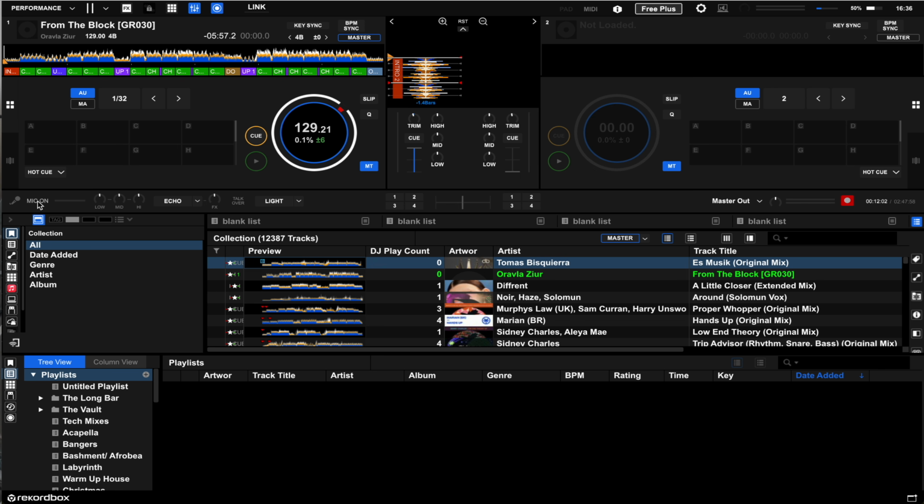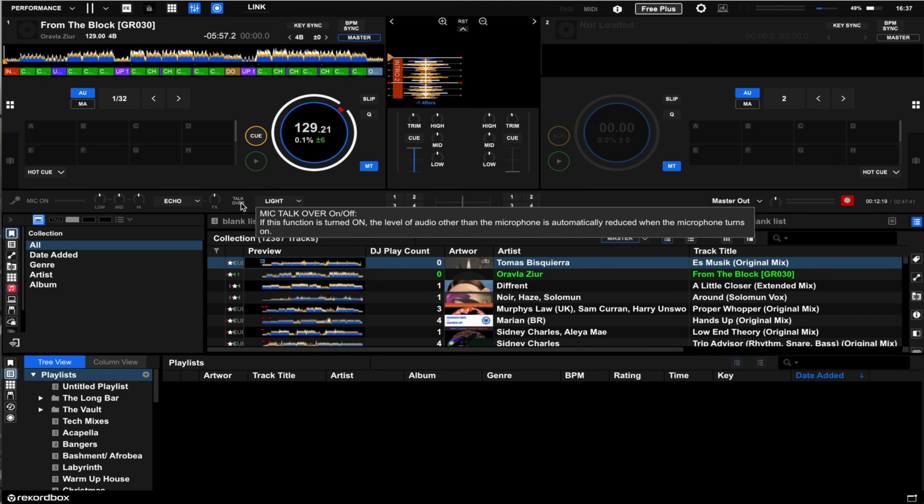That is going to be very, very useful if you haven't got a switched microphone. It's going to be pretty annoying if you don't have a switched microphone, having to constantly adjust the volume up and down, especially if you've set it for a specific sound system. So in this panel, you can simply switch the microphone on and off, which is good. There's talk over, which basically ducks the sound as soon as the microphone gets a signal. Very useful in certain situations.